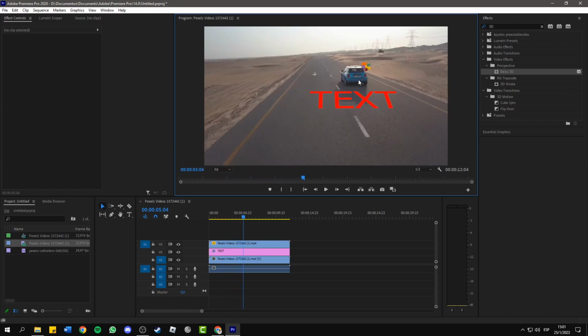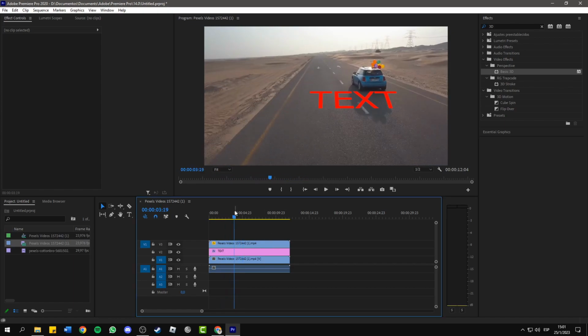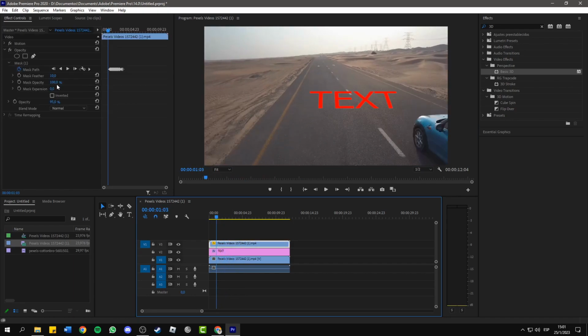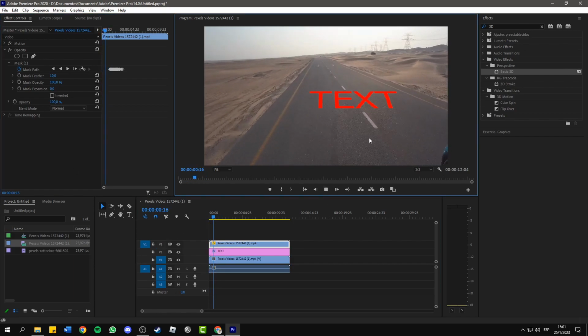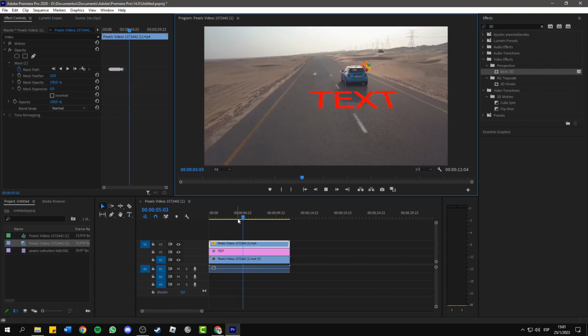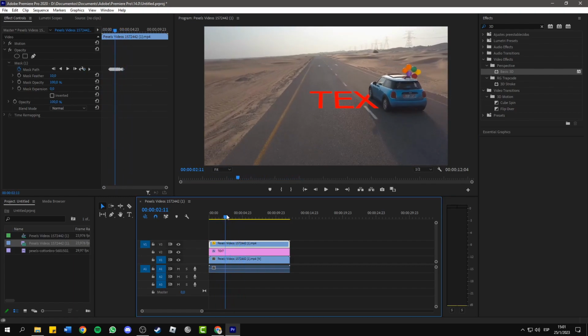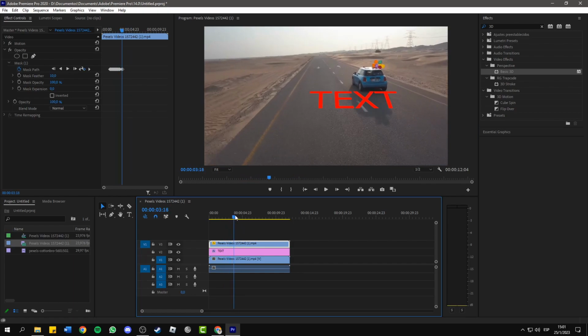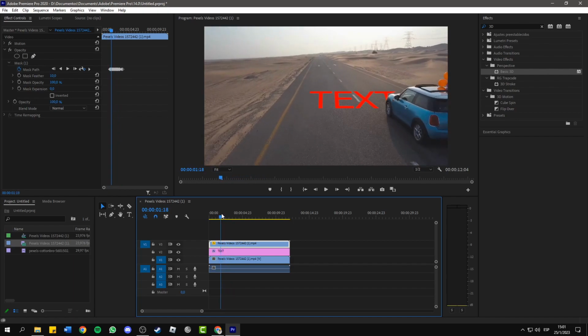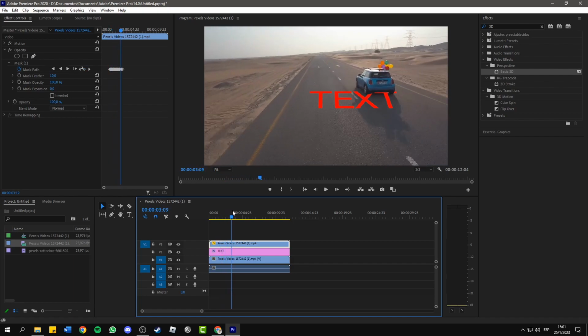If you notice, we still see the text like when the car is above it, so we need to correct the opacity back to 100. And now let me play this again. This will be the result. Of course, you can see some details are not so perfect because I have made the mask very quickly, only to show you a quick demonstration.